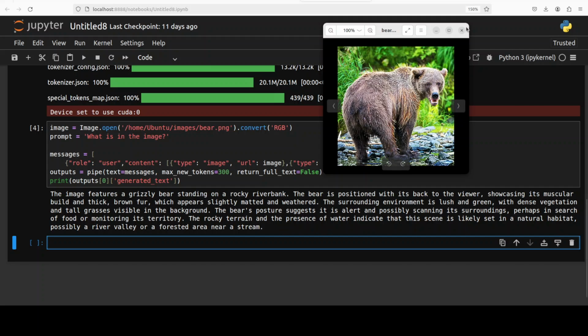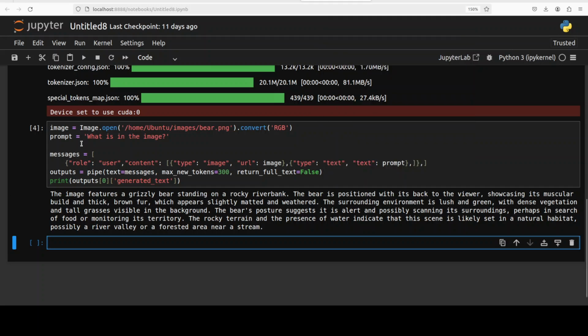Pretty good answer, I would say. It has described it quite well without fluffing around. So I would say it's quite a good quality answer.